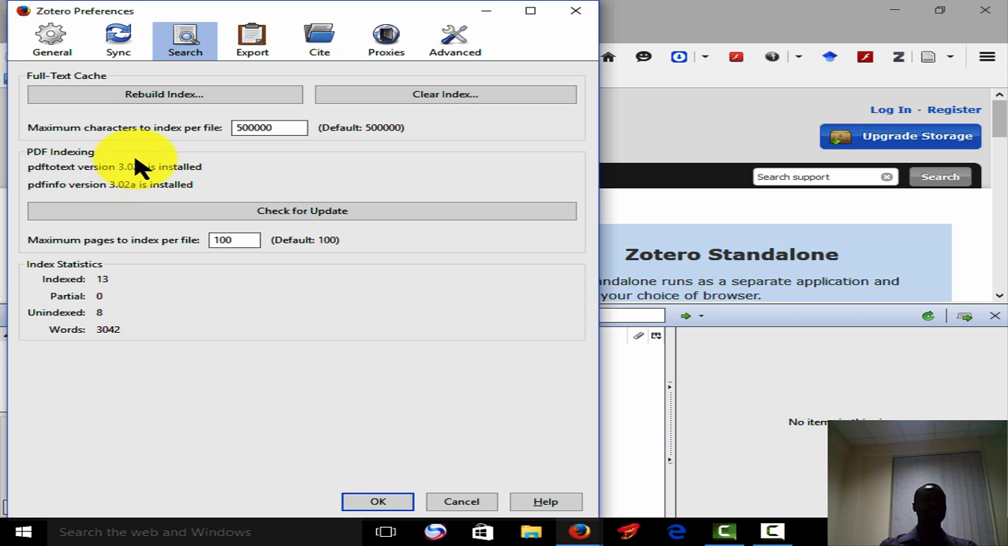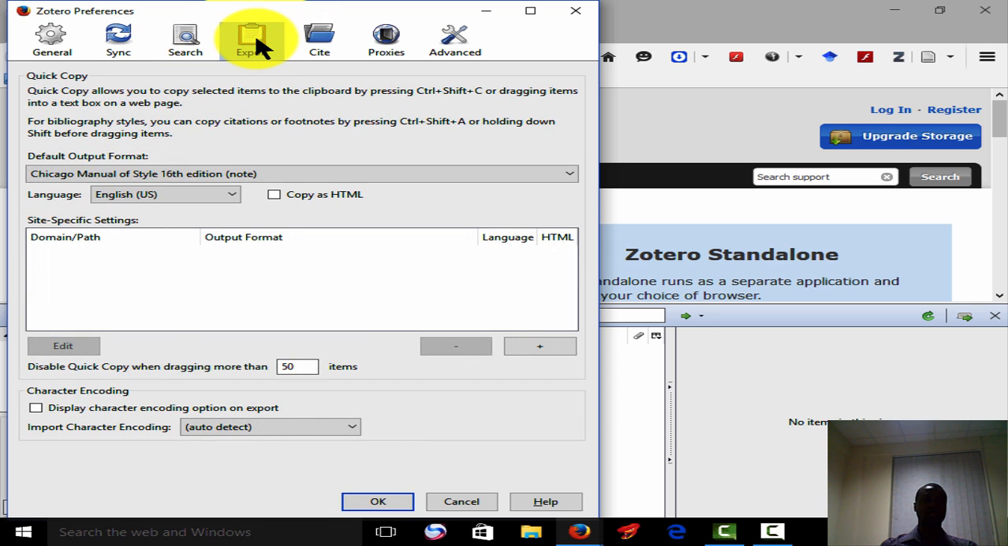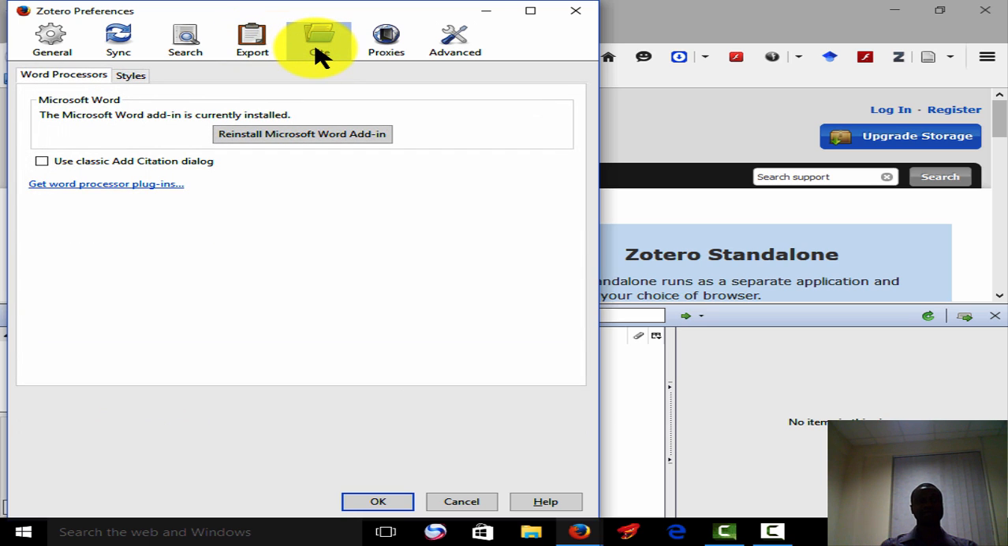You can also export, that's from the export icon here. You can also export some of your resources to other destinations, either on your computer or to other online sources. And then one very important feature here also is the citation, the area for citation.